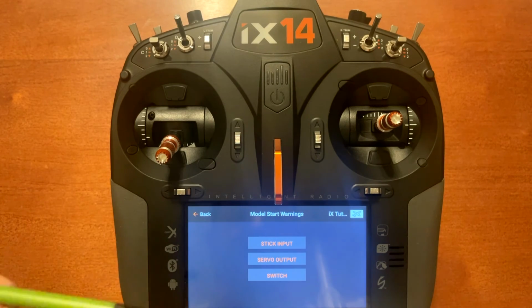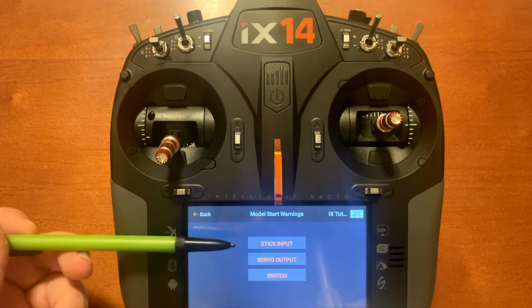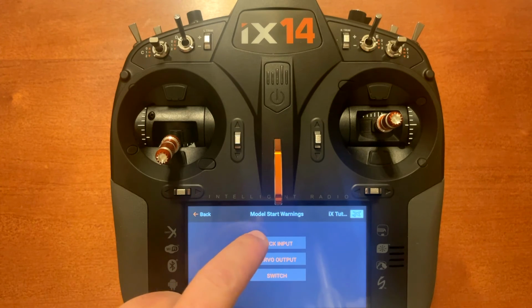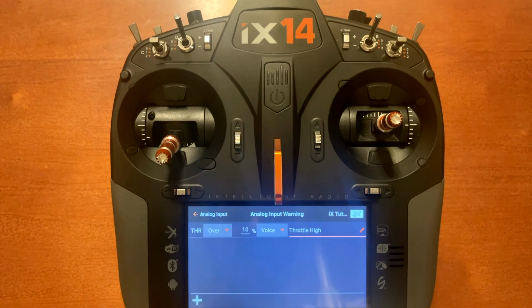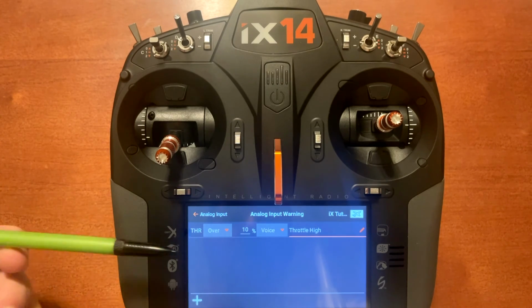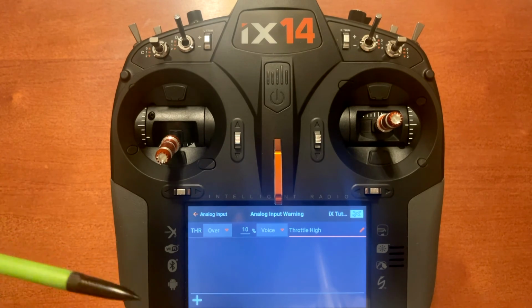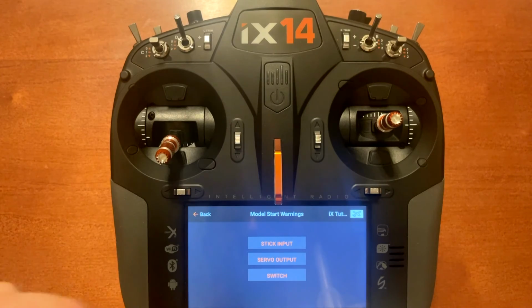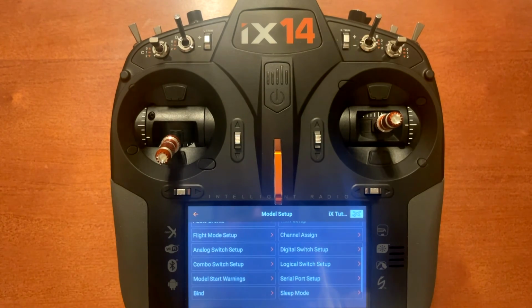Model start warnings. This allows you to set it up to where you have warnings based upon certain variables. We've seen this in another screen talking about the throttle. It's basically a secondary screen, kind of like the trainer screen or the timer alert we've seen. You can set certain things up in multiple places.